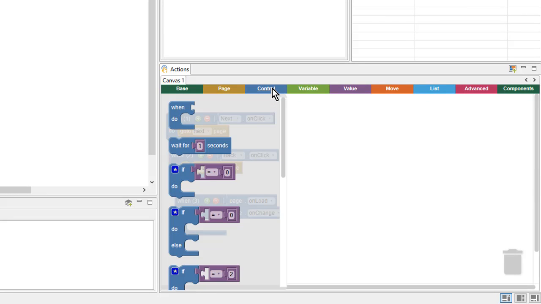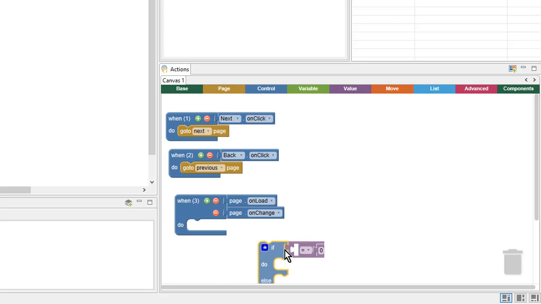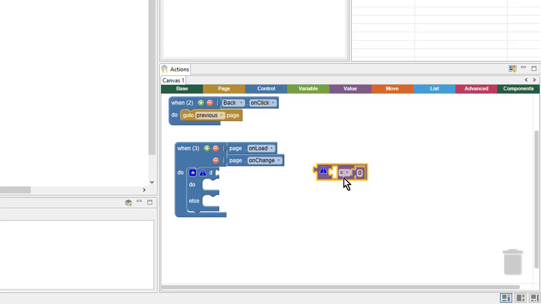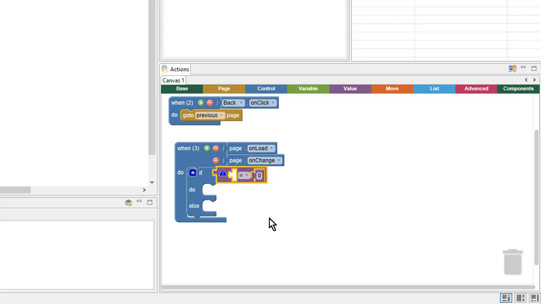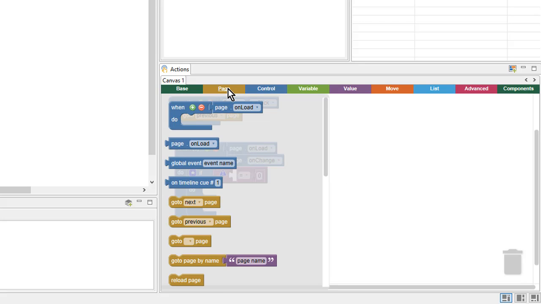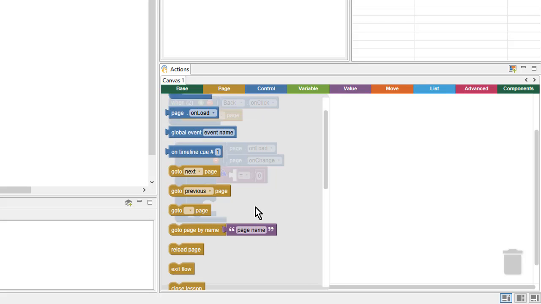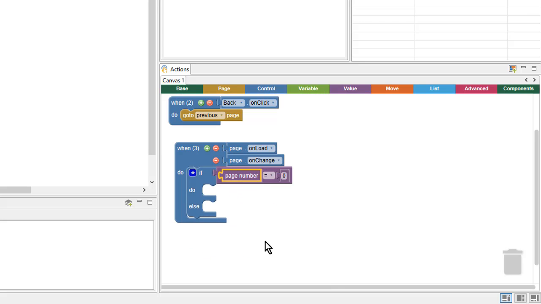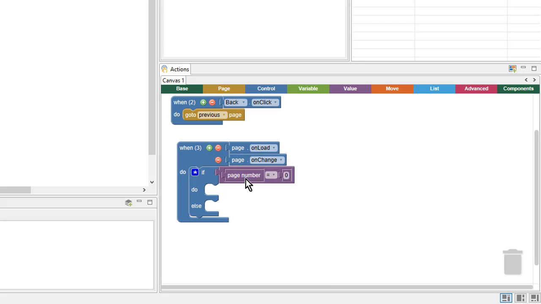So I'll go up to the Control tab and grab this if do else block. So I'll grab that and put it in here. It comes with this helpful equals stub, which I will end up using, so we'll keep that around. And I will return to the Page tab, and this time I care about which page we're on. So I'll scroll down here until I find the page number block, and I'll grab that and put it in here.